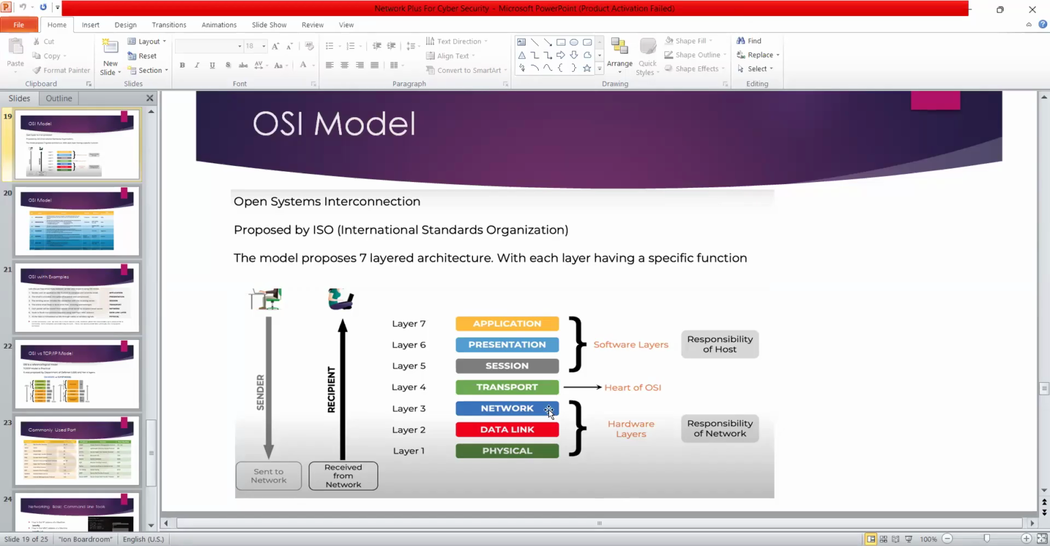In the hardware layers, we connect a lot of routers to the network layer, switches to the data link layer, and in the physical layer, all the hubs and LAN ports. All these things are in the last three layers. That's why they are called the hardware layers.